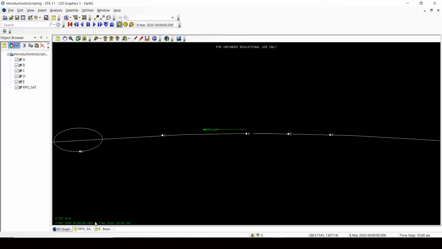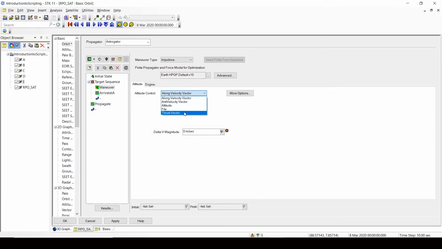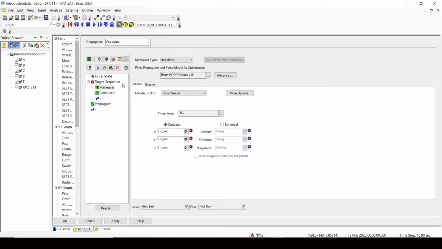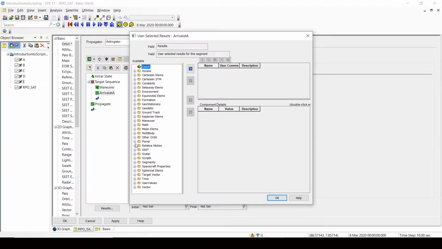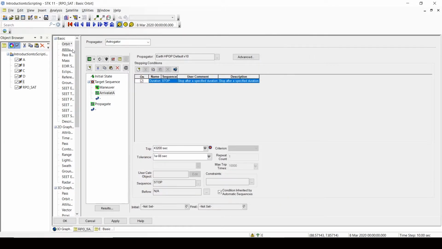So let's just jump into RPO-SAT's propagator, and let's visit all of these points. If you're somewhat familiar with how to break this problem set down, you know that primarily you can utilize something like a target sequence to solve for the maneuver that will take you to point A at the end of a propagation. So this will be a target sequence that solves for a RIC maneuver that allows me to arrive at point A. To arrive at point A, I'm just going to find the relative motion, the relative cross-track, in-track, and radial of this reference selection, which I'll just set to basic reference of A.